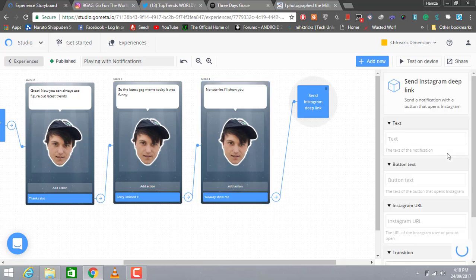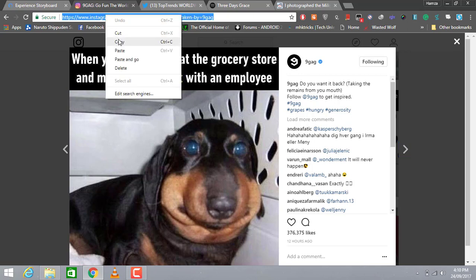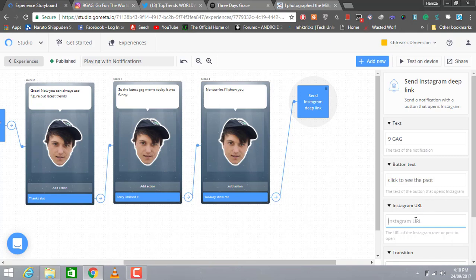I'm going to click on this text. You can add whatever you want. I'll be adding, let me think of something else, 9gag. Click to see the post. Okay, now in this Instagram URL, you're going to put a valid Instagram URL. Since I found this meme very funny, I'm going to add this link into this. Okay, there we go. This is how you do it.